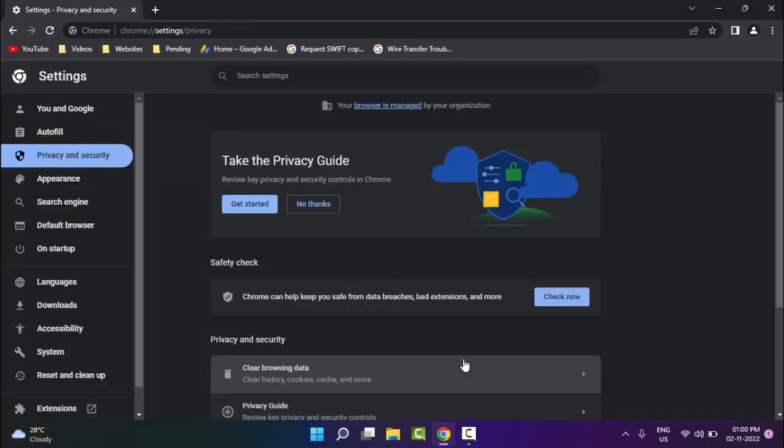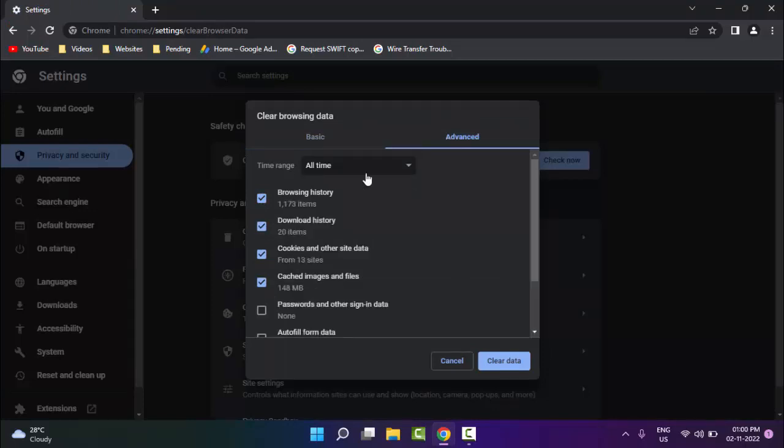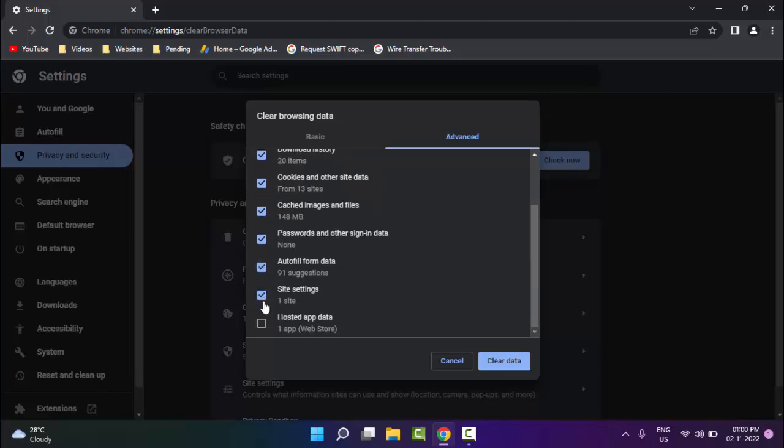Once again, press Ctrl Shift and Delete. Now go to the Advanced option. Select the time range. Check the content. And click on Clear data.